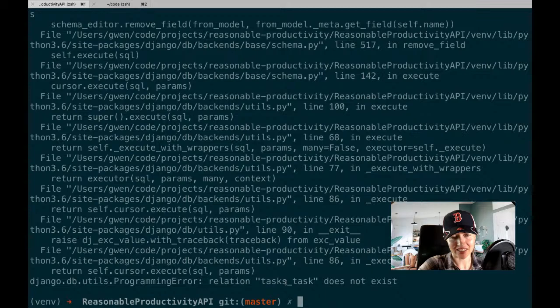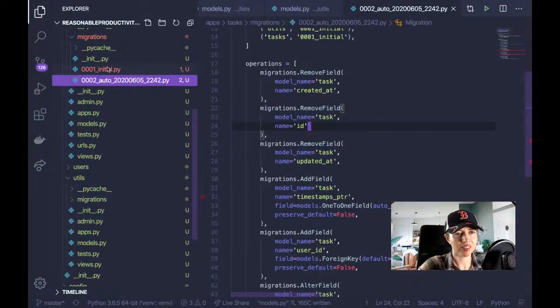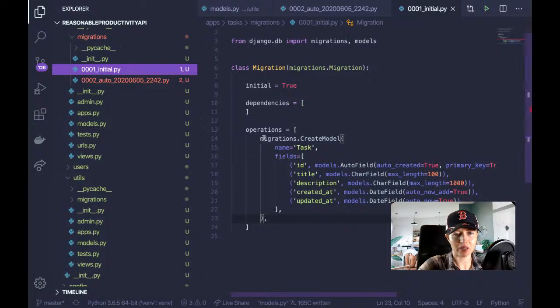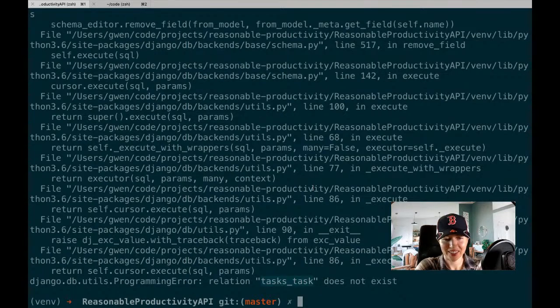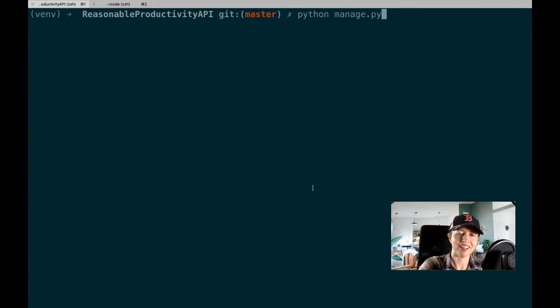Relation task does not exist. Oh, because now this migration, I think this one creates the table, and now that I deleted it, I need to go back. So let me clear this. So Python, how come I always seem to get hung up in migrations? So Python manage.py, let me migrate back now. So back to 0001. No, only for tasks. So in my tasks, migrations, go back.